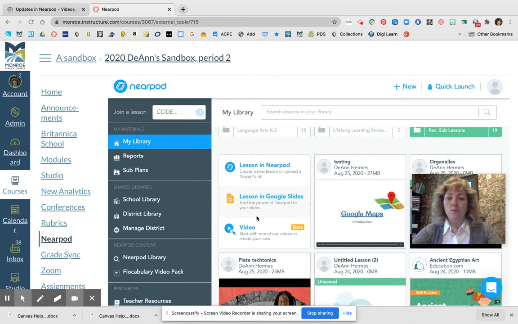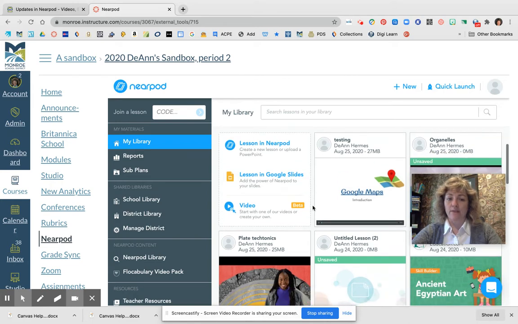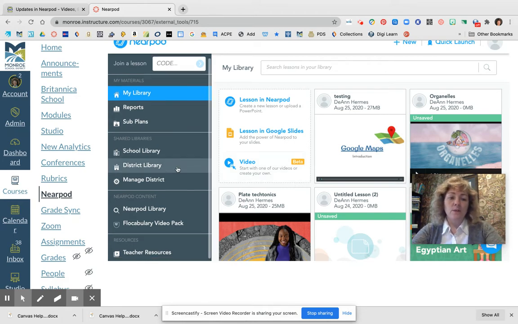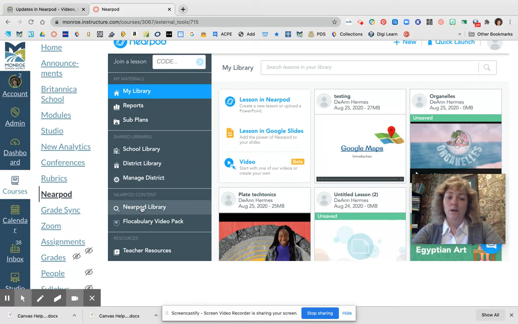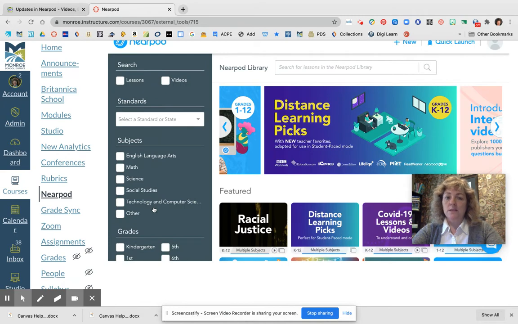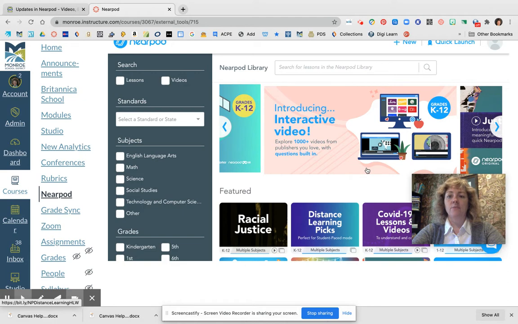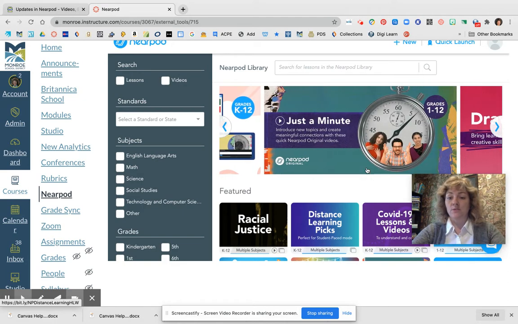Okay, but for today, we're going to look at the resources that are available. In Nearpod, on the left-hand column, you have your library, and that's where we have been working. This is kind of where you build your things, etc. But if you scroll on down, you're going to notice that there is a feature in here for a Nearpod library. If you click on that Nearpod library, this is going to bring up for you over 7,500 lessons that have been already pre-created by Nearpod. And these are just for the taking.